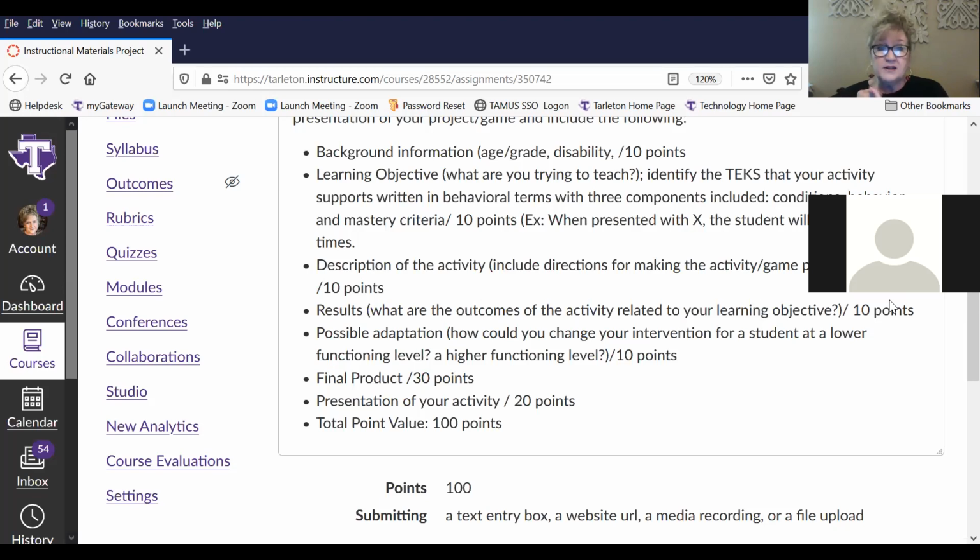The final product is worth 30 points. The presentation is worth 20. And so if you only do the PowerPoint, the maximum you could get would be 50 points of the 100. So you're only going to get half of the total if I don't see a product or a presentation. I've got to see all of that in order to get the maximum credit for this particular assignment. So it's worth a lot of points.